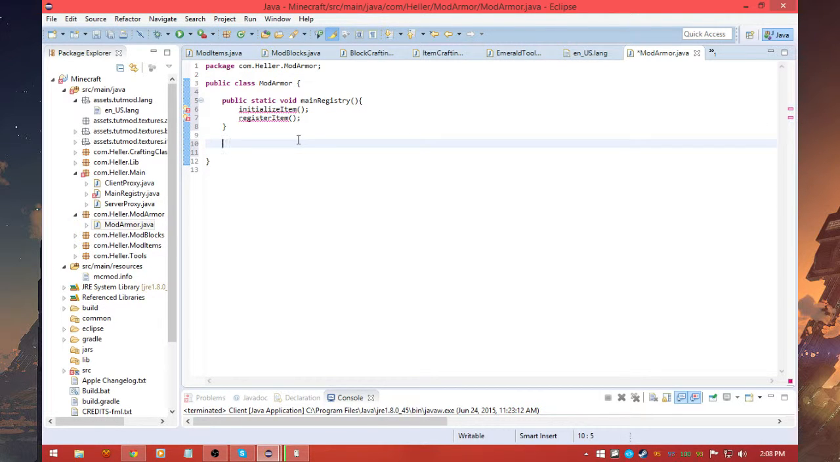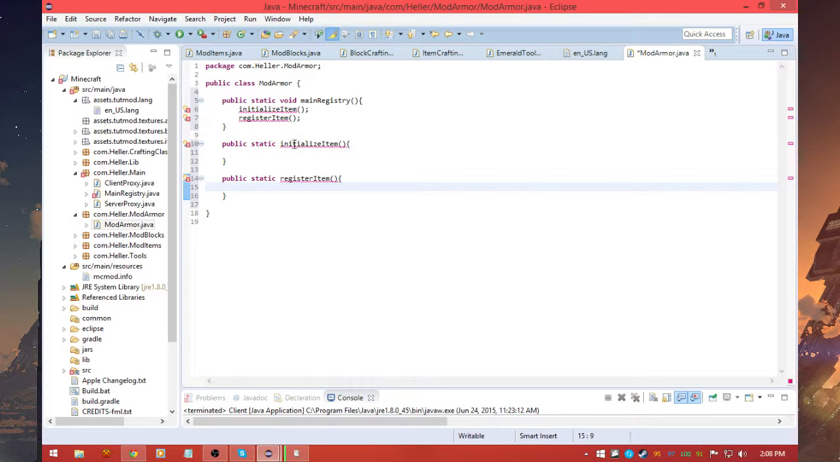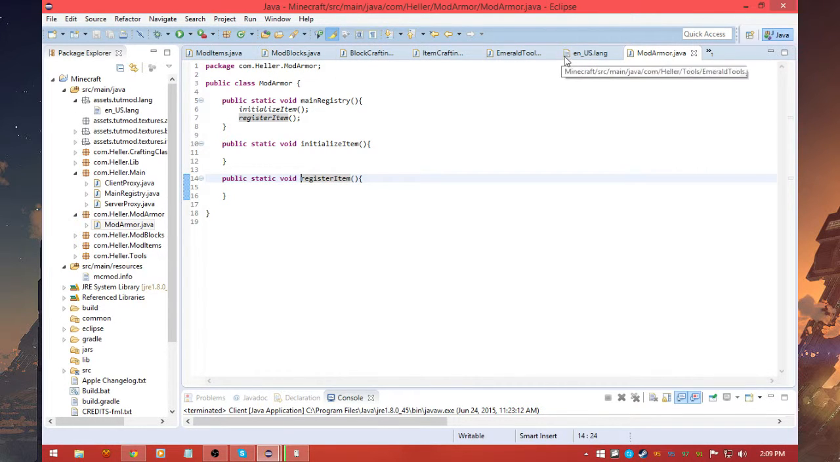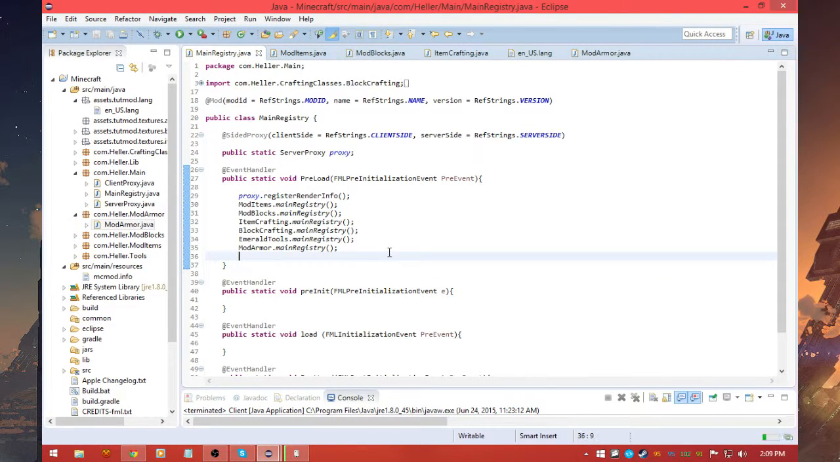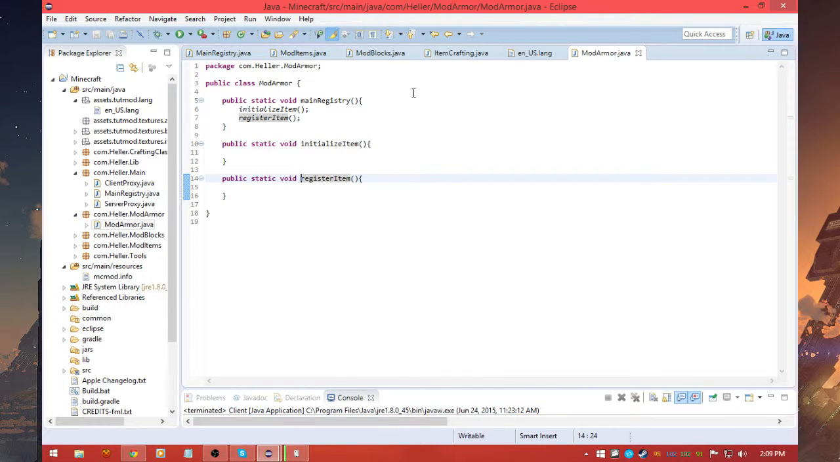Alright, so let's make our other classes as well. Public static initialize item. And everyone should know how to spell that word by now. And public static register item. And there we go. Oh, add void to that, and void to that. There we go, save that. Now is our main registry file good? Looks like it. Alrighty, so now we are ready to add our armor.